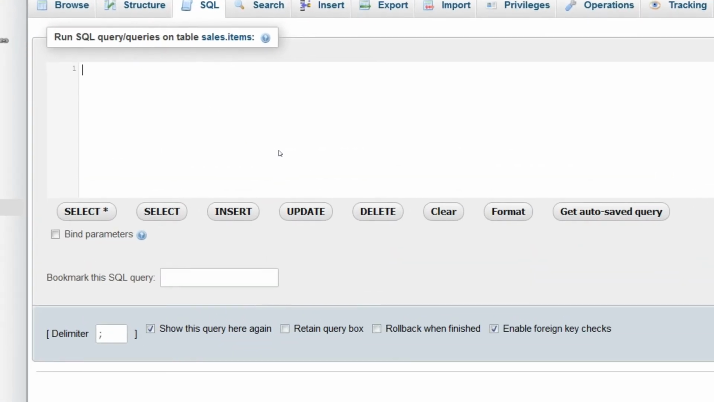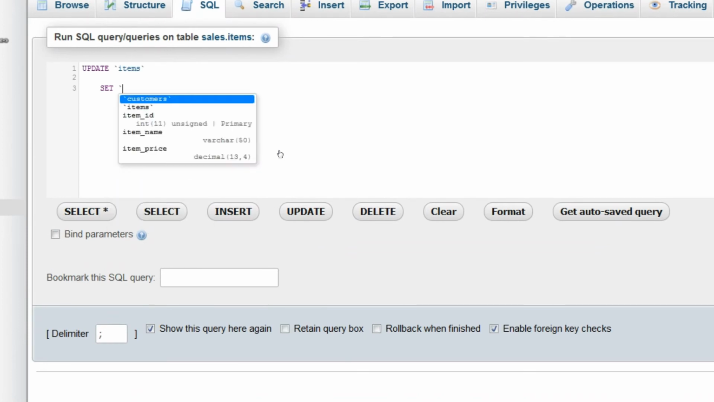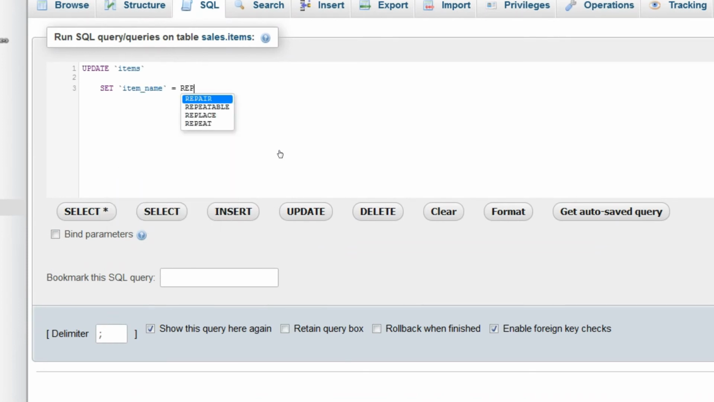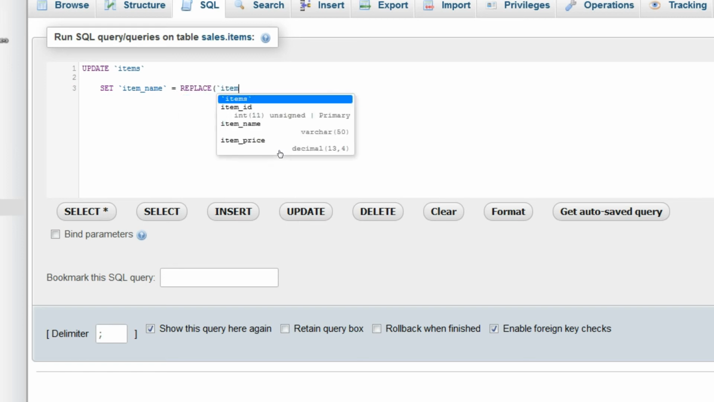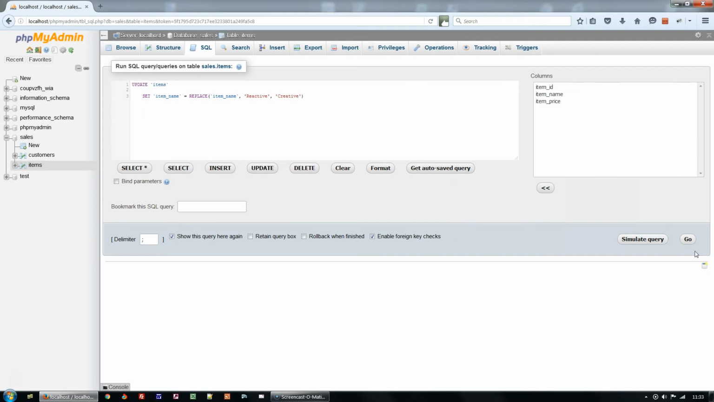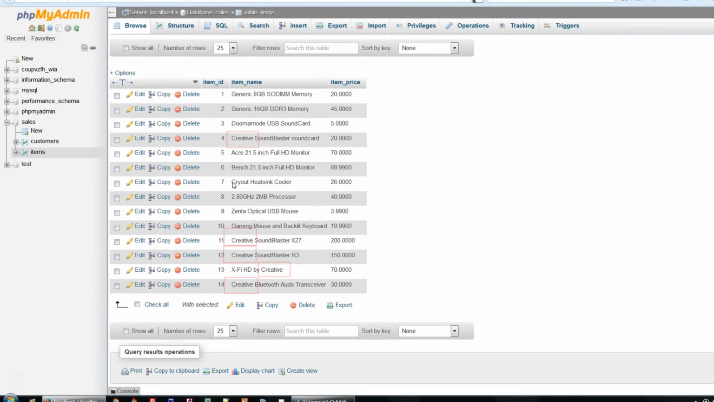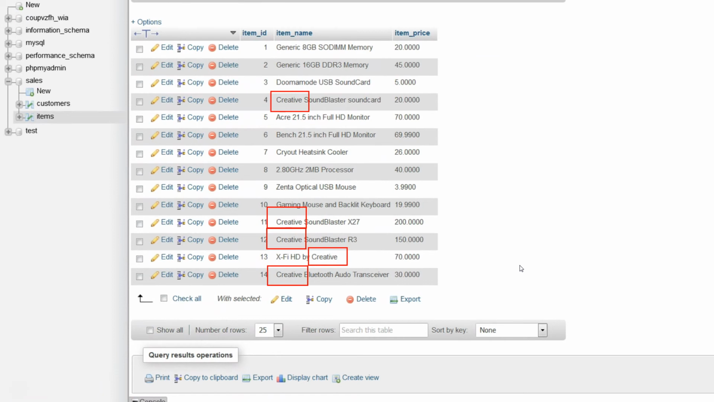And the answer is update items, set item name equals, replace item name, comma, reactive, comma, creative inside parentheses. Press go. And all 5 occurrences of reactive have been replaced with creative in one go, but the rest of each field has been left unchanged.